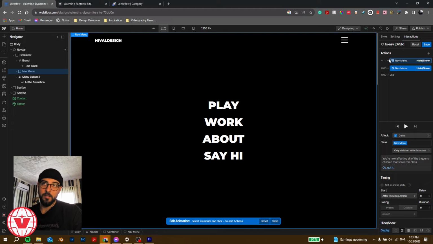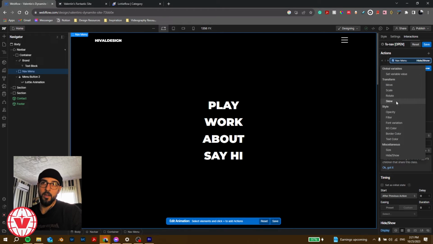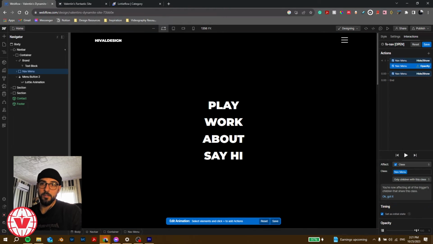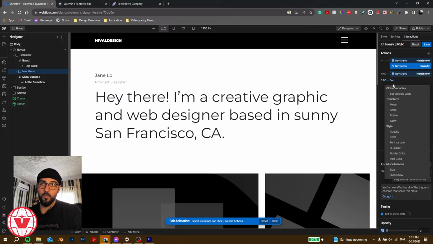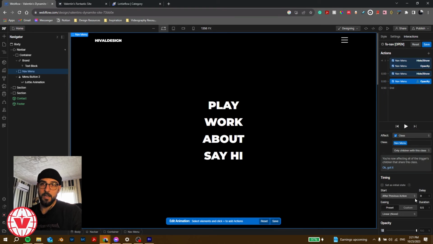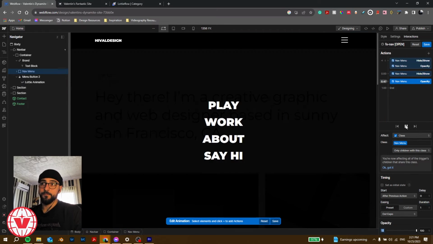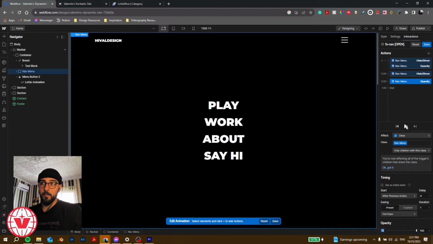So for example, if I want to have an opacity here as an initial state 0, and then we add the next opacity after the hide and show to be 100%, give it an expo ease. Make it a duration of 1. Now we can see we have what is an opacity animation.